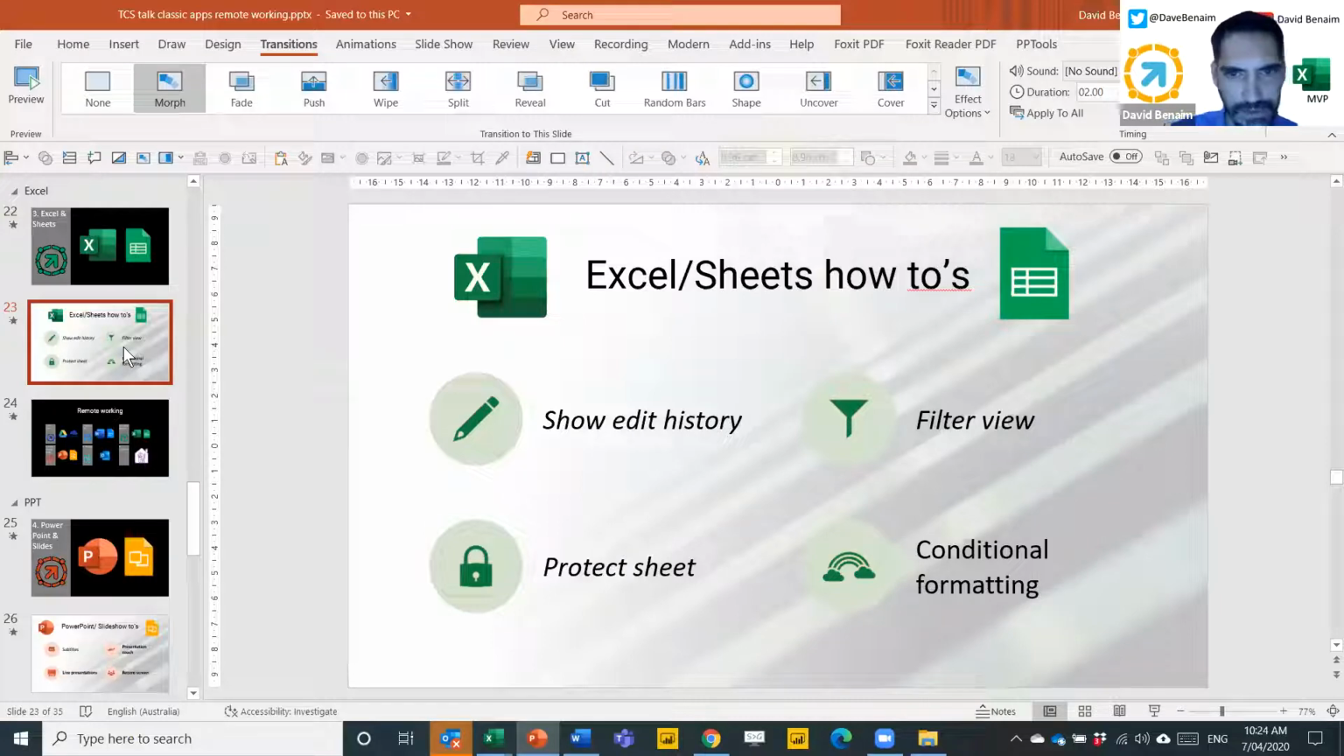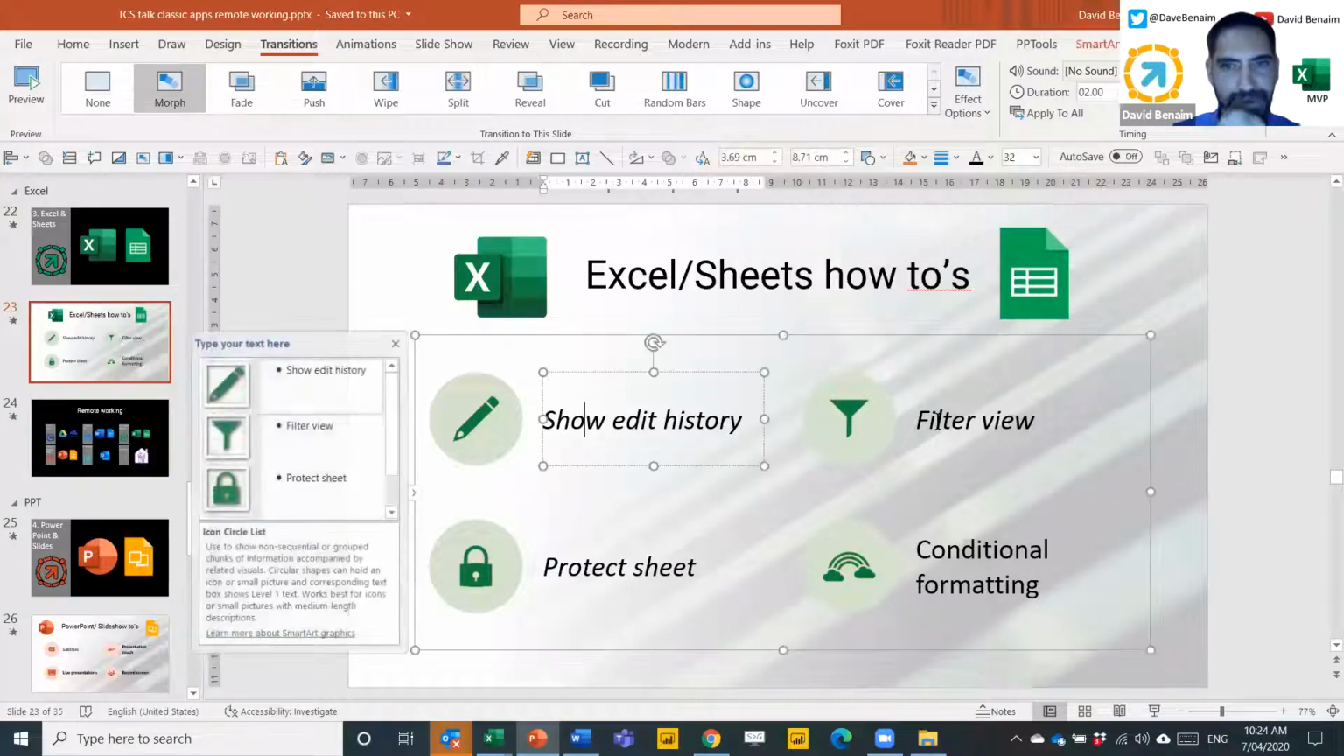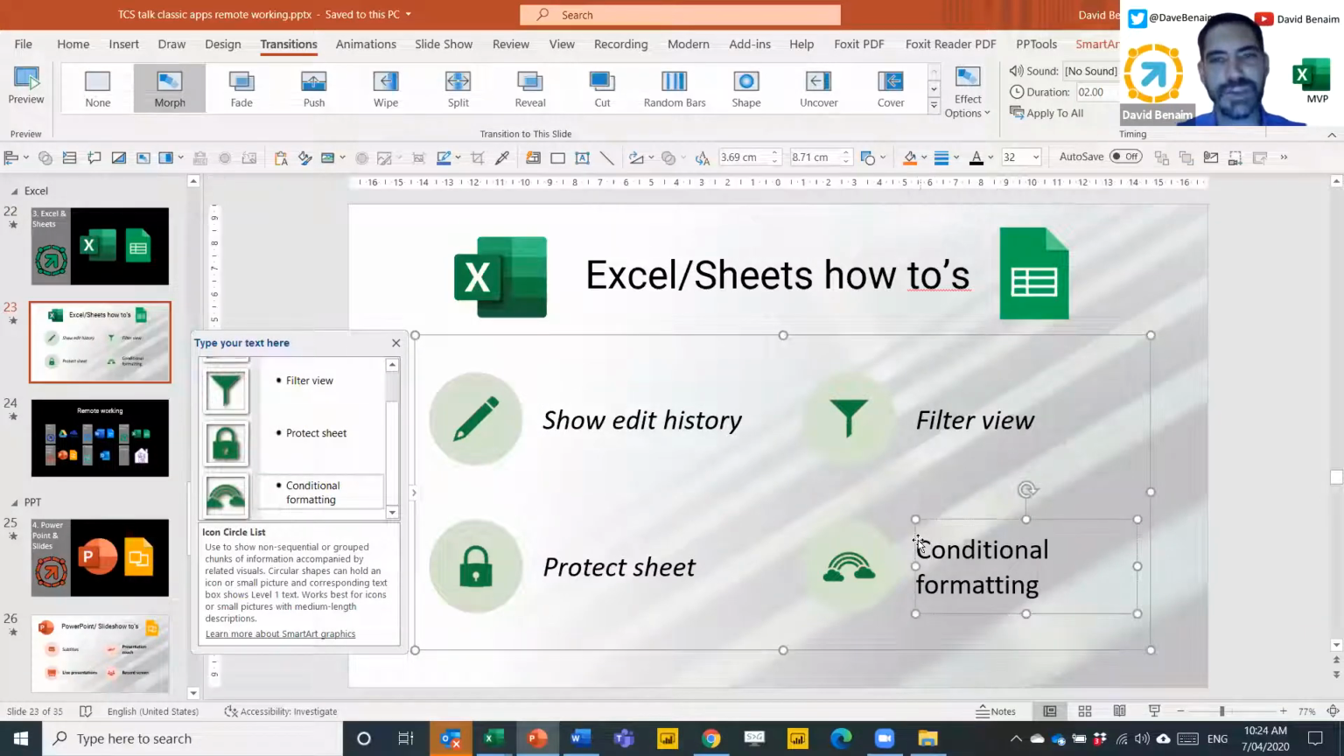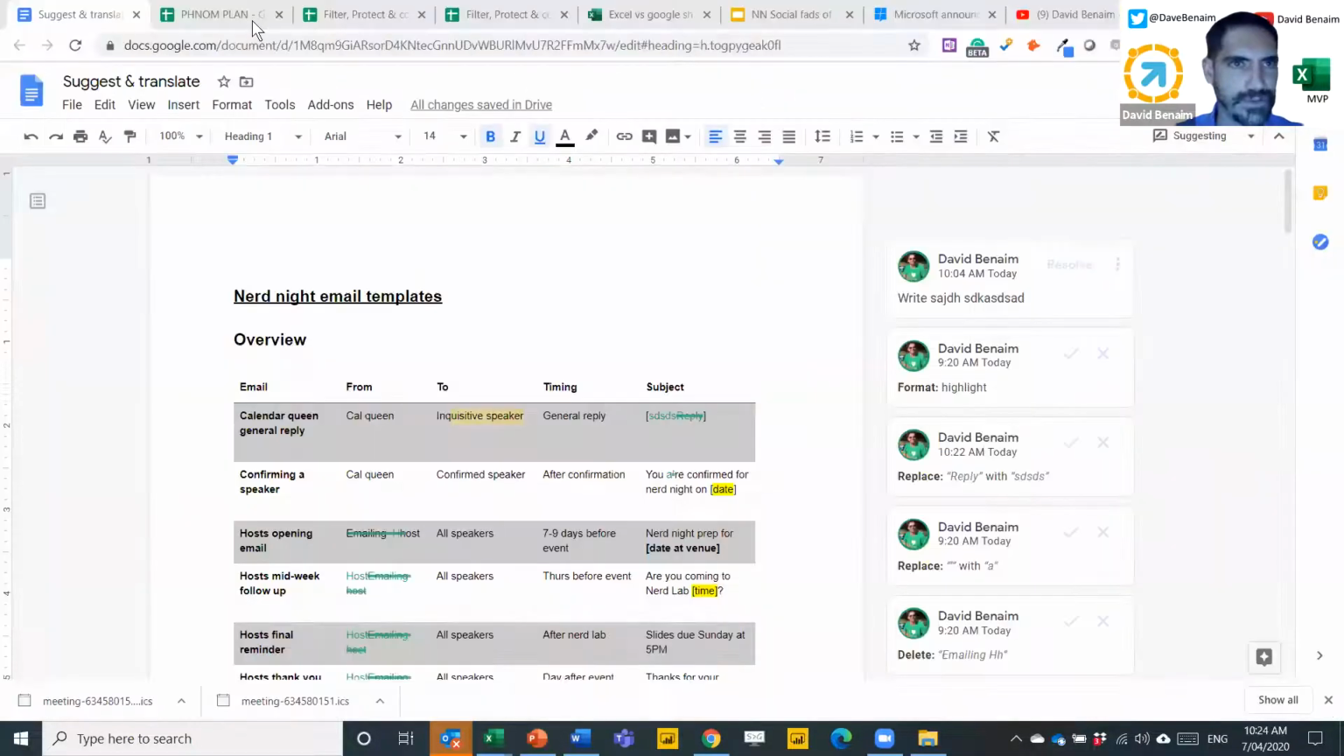So let's go into Excel. I'm going to show edit history, filter view, protect sheet, and conditional formatting. Now I'm going to show this predominantly from Google Sheets because it does it better. But I'm going to explain along the way what's available in what and what isn't.